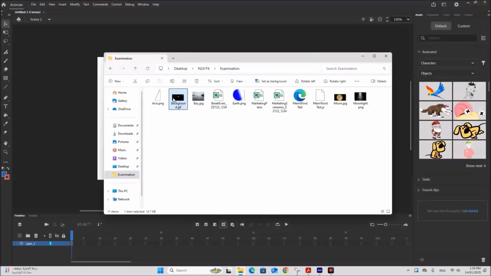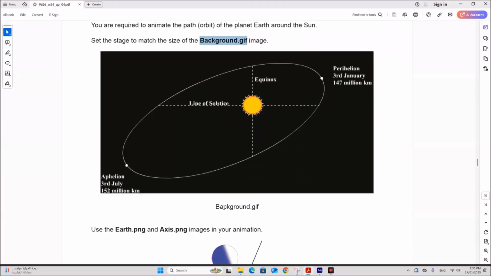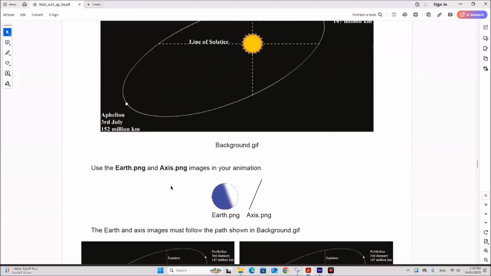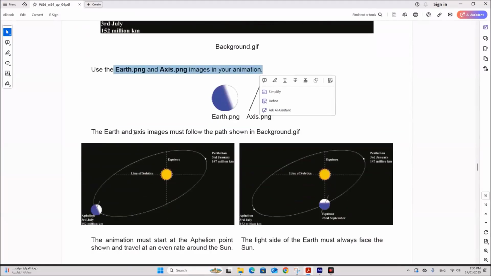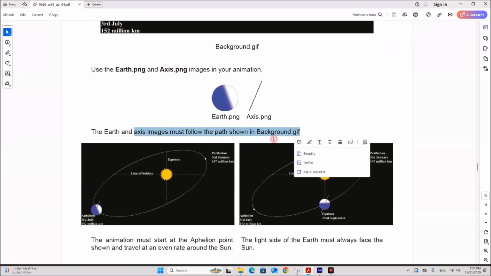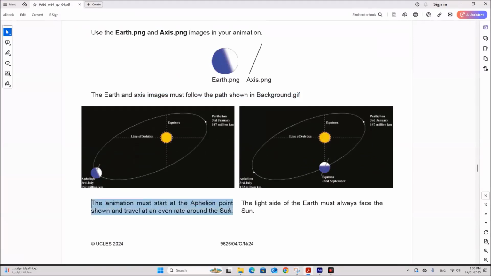You are going to drag this image right here. This is your background, and the question says that use the earth.png and axis.png image in your animation. The earth and axis image must follow the path shown in the background. The animation must start at the aphelion point shown and travel at an even rate around the sun. So this is going to go with an even rate around the sun.